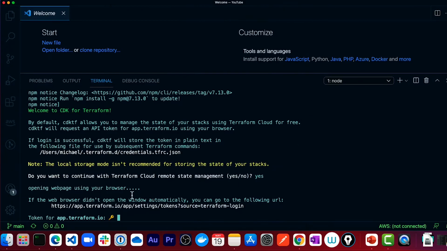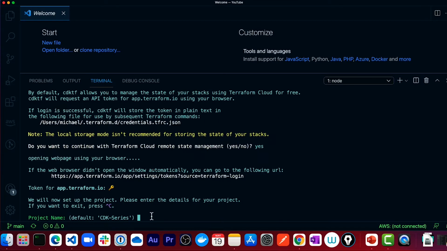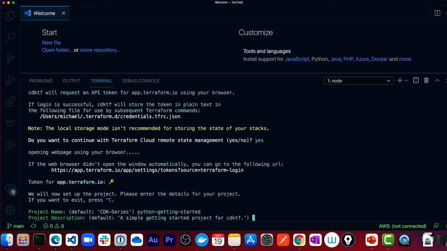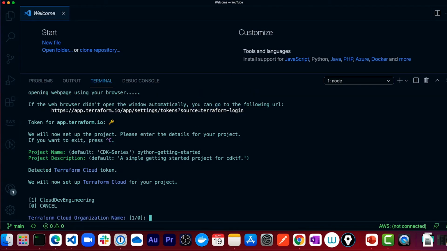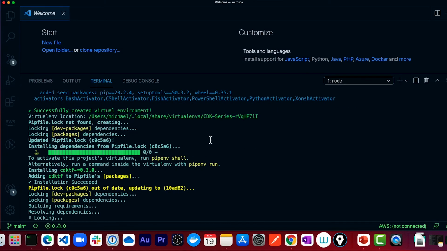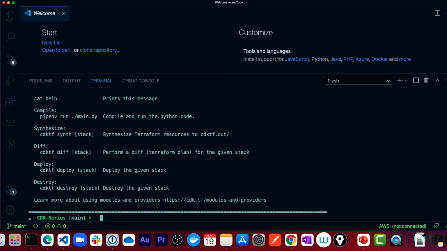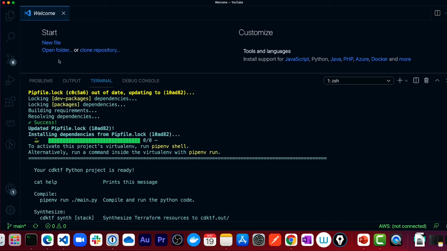Then I'm going to head back over to VS Code, and as you can see, it's asking me for that token. I'm going to paste it in and press enter. Now I can start to set up my stack. For my project name, I can say python-getting-started, for example. Project description, I'll leave as is. Now we choose where we want our Terraform Cloud project. In my case, I'm going to choose 1 for Cloud Dev Engineering. As we can see, it's now going to start to create all of these packages for pipenv and all that good stuff.